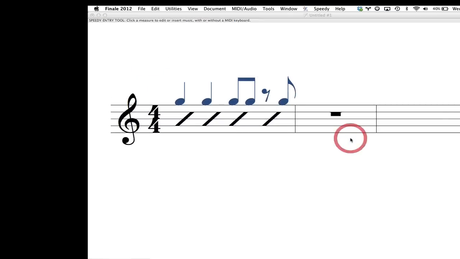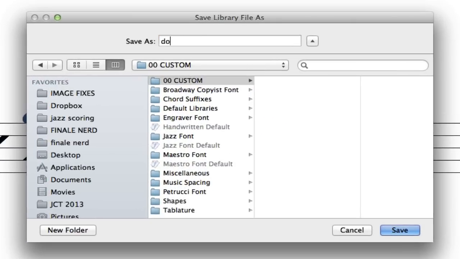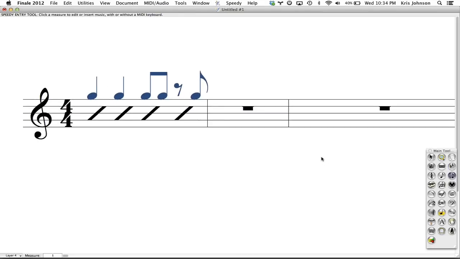Let's hit OK. I'm going to go ahead and call this Document Options and then hit Save.